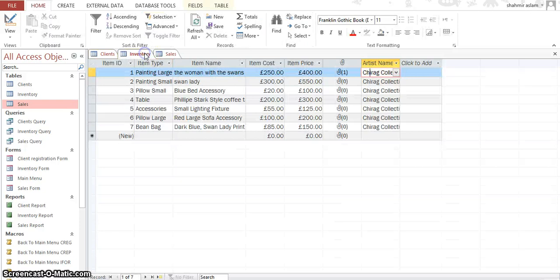Secondly, there is the inventory table. The inventory table's primary key is the item ID. Then there is item type, item name, item cost, item price, picture, and the artist name. As we can see, the item type has a drop-down menu.